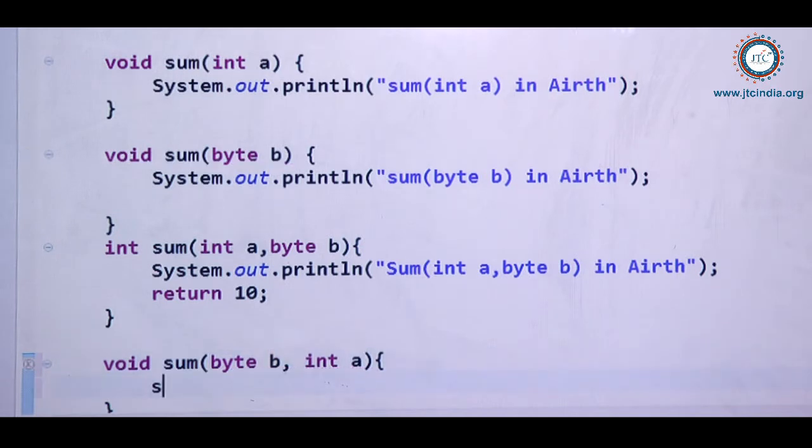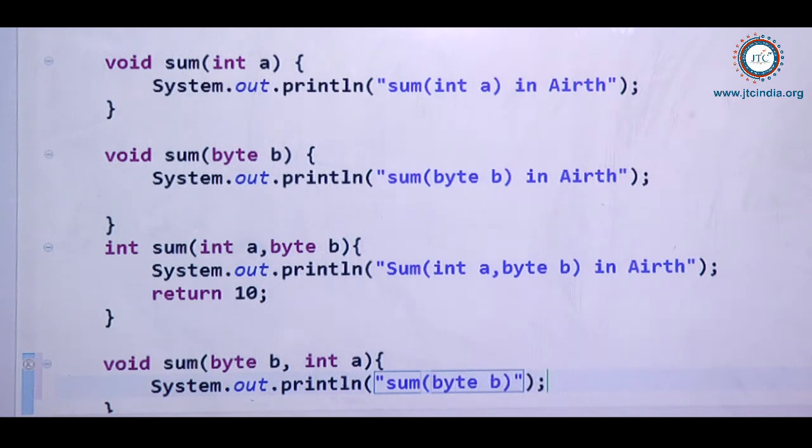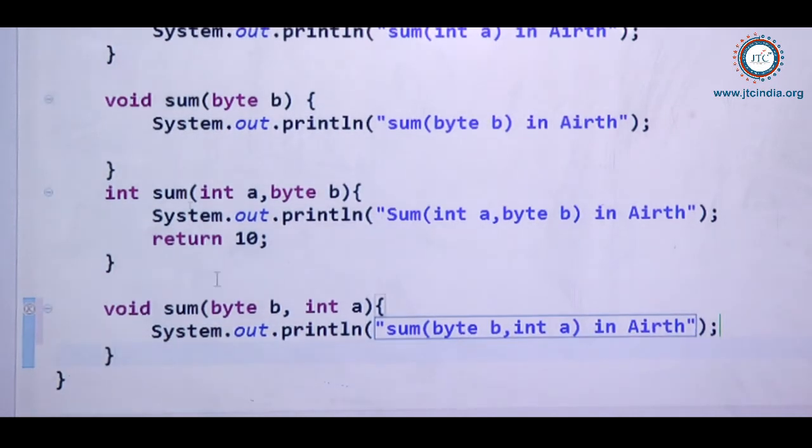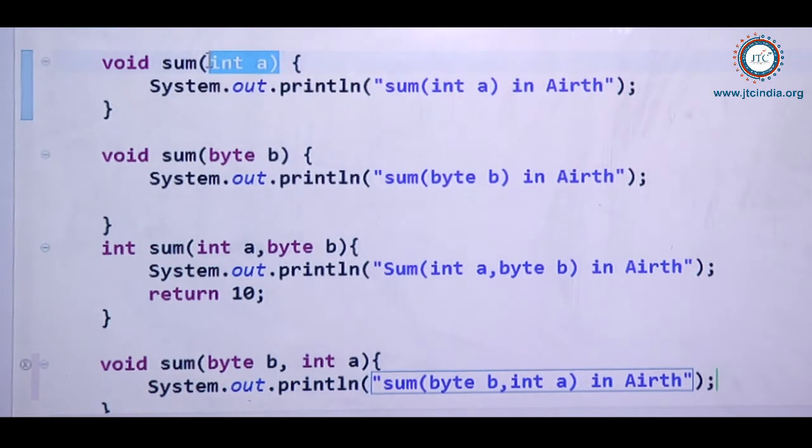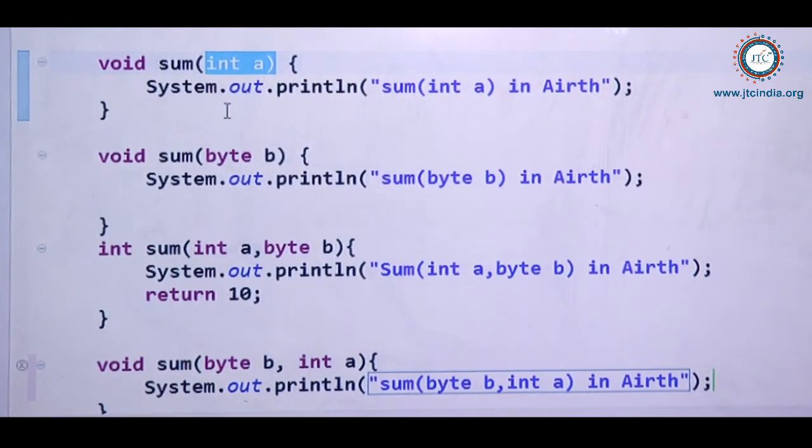Int of a, which we could make out here. What is that? Sum of which one? Byte of b and int of a, in which class now? The Arithmetic class we are writing. So see, first I will repeat and say again, the method which I have written here, number one, is without any parameter, here with one parameter. So the parameter of the method gets changed.